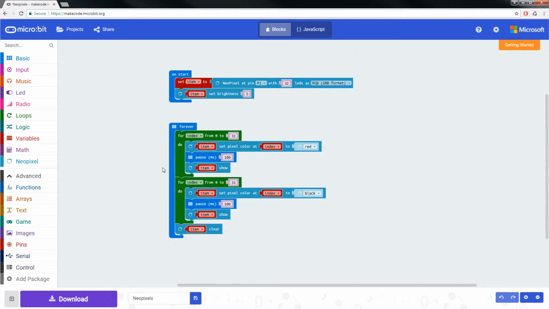The first thing it does is go through each individual LED and set them to be red. But instead of setting them all at once, it does it once every 100 milliseconds, which is why you can see the red LEDs turning on one after the other. Then once it's done that, it will proceed to turn the LEDs off one by one. And then the very last instruction is just to clear the item.